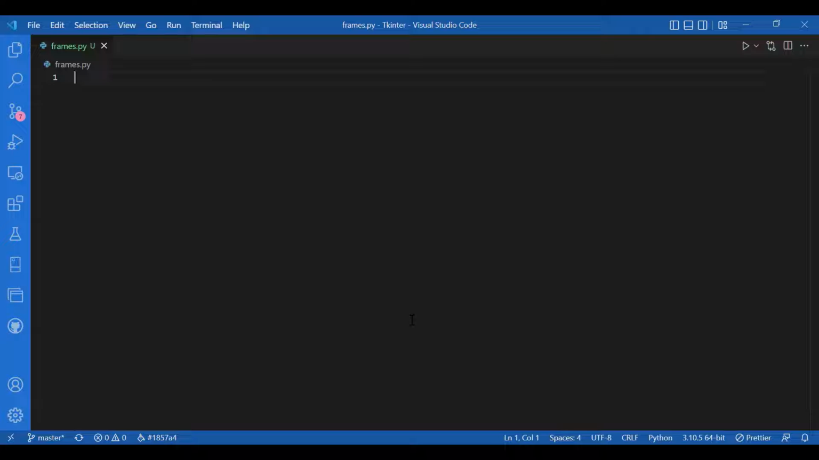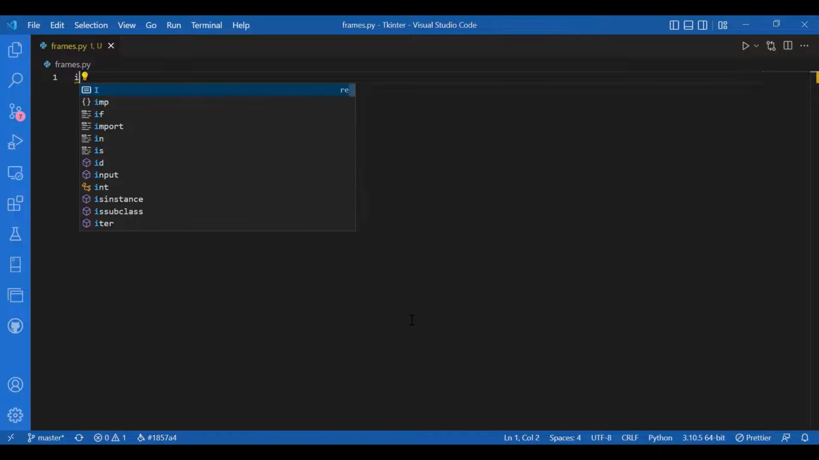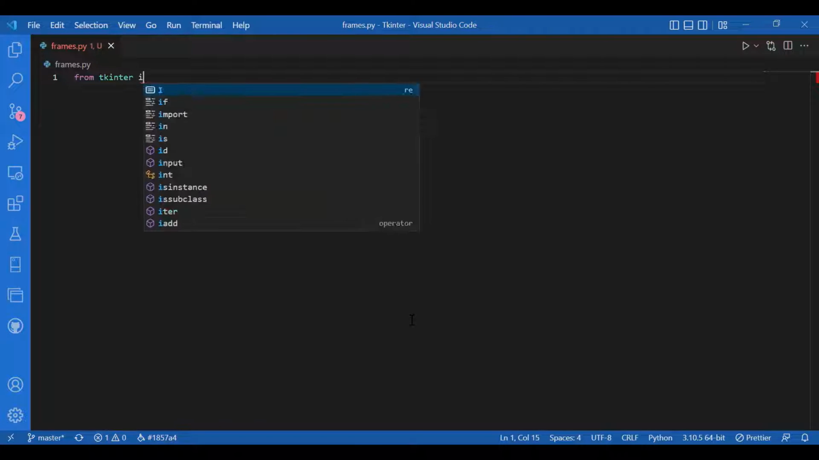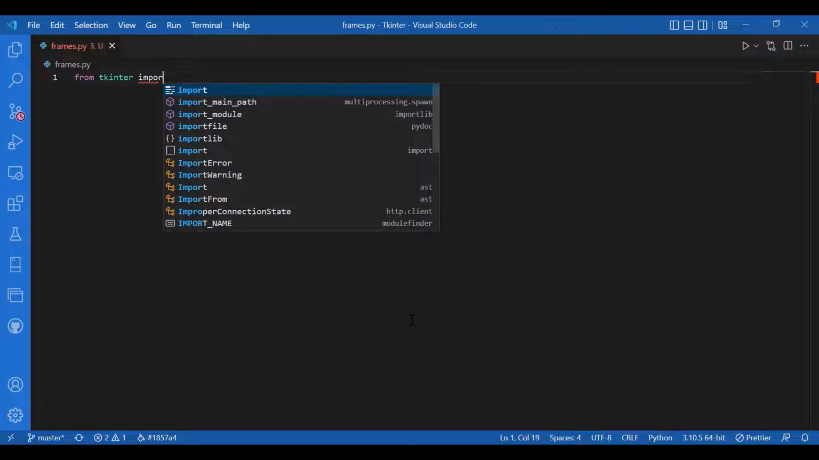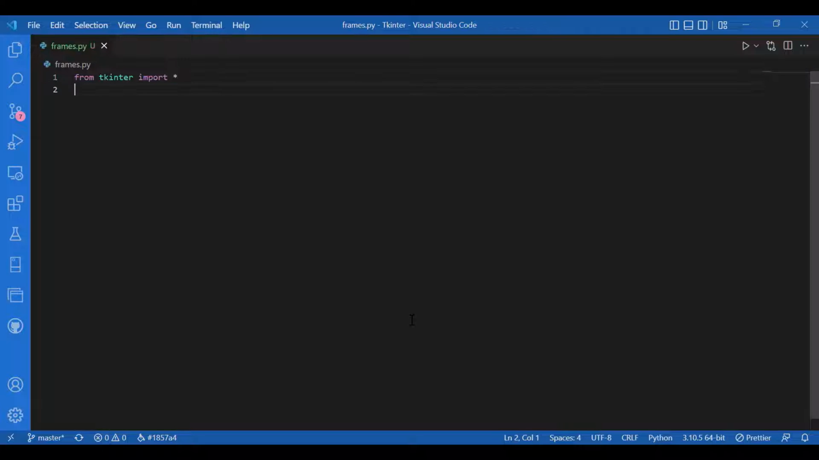So let me start writing the program for it. I'll import Tkinter, or I'll write from Tkinter import star. Okay, so I do not need to import every single module separately in Tkinter. I'll just write the class name. I do not need to mention Tkinter dot Button or something like that.